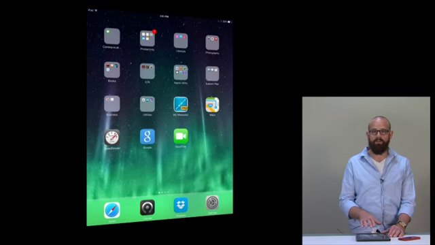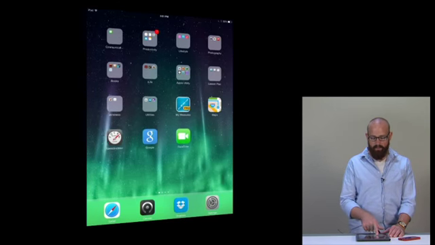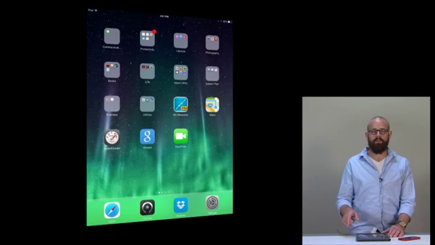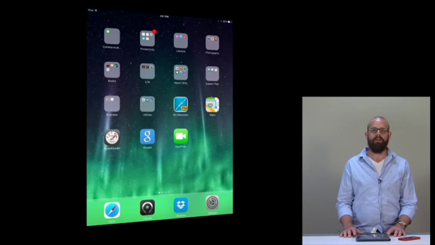When you're on the first page of your home screen, you can swipe to the right. And when you swipe to the right, it will show you that search feature. So that's how you would access the search on the iPad with the version of iOS before 7.